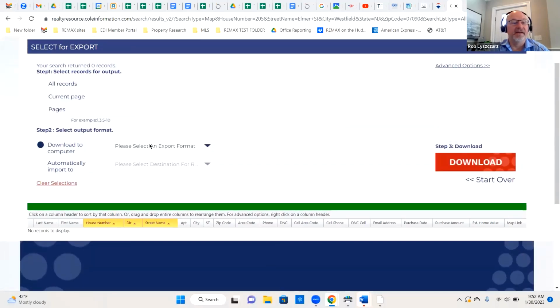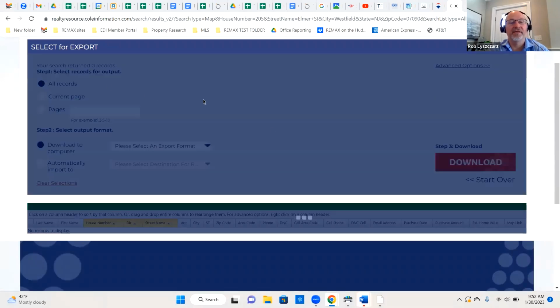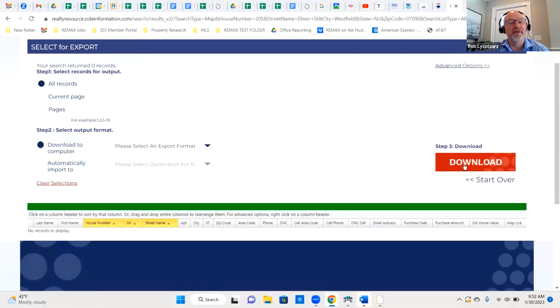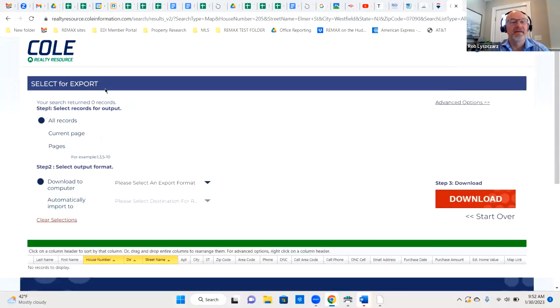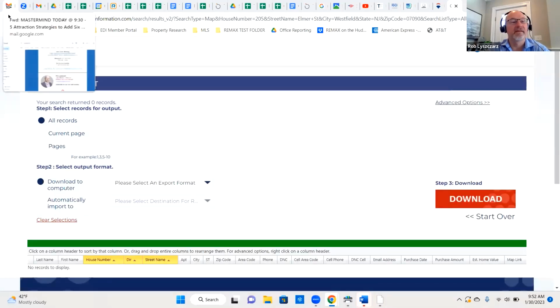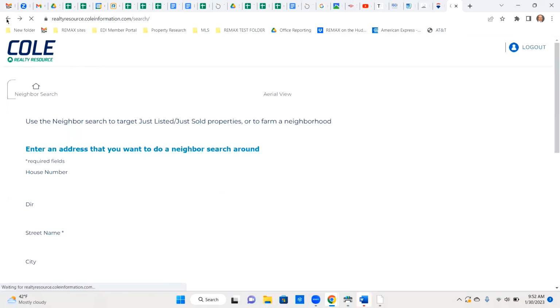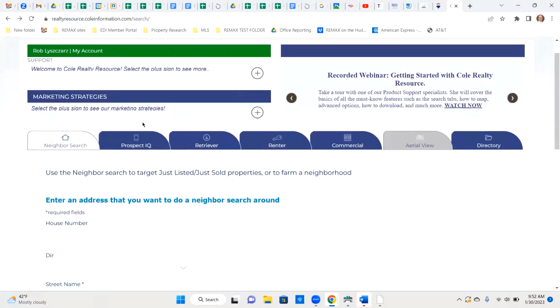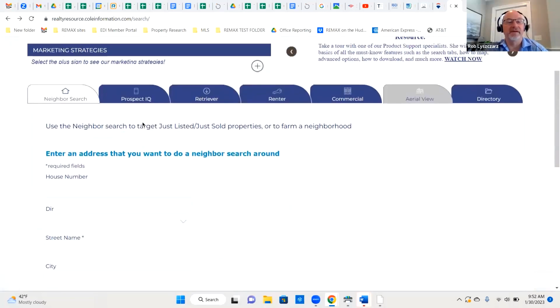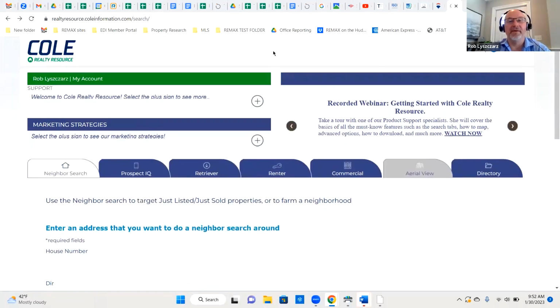And I can download to the computer. I can export it. For some reason it says 0. Let me see what I did wrong. Is that a heavy commercial area? Because a lot of times it won't pull commercial property. Yeah, but there's enough residential. But anyway, I don't want to waste time, but I've never had problems with it before.